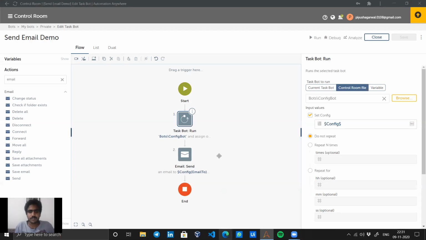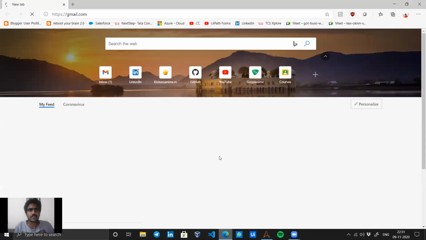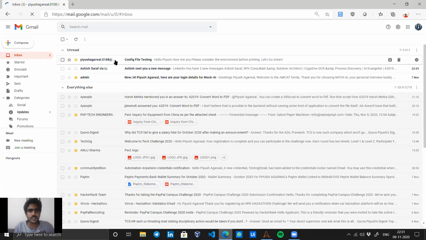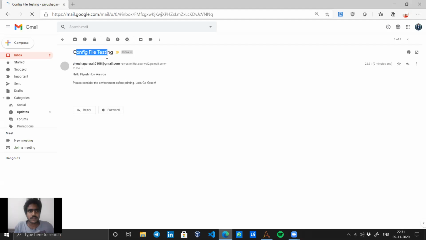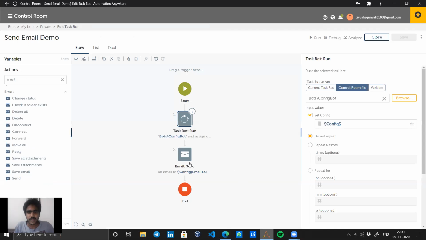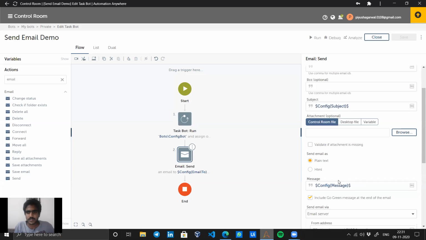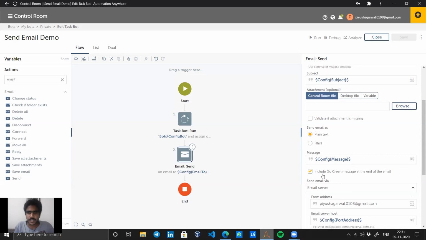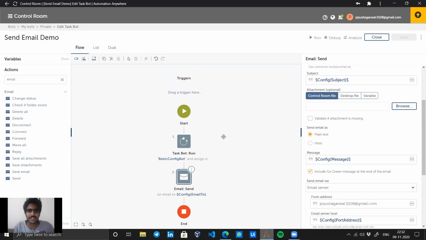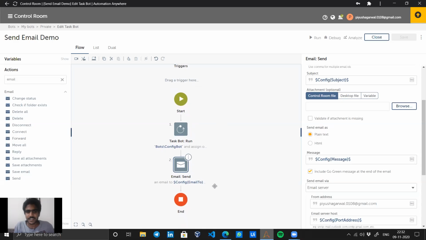Let me show you the mail that was received by my bot. Over here you see the config file testing from this mail. Hello Piyush Agarwal, how are you? And this message is the general message. You might have noticed over here I have got a checkbox, include go green message at the end of email, as we need to do that. Beware and do plant trees for you.